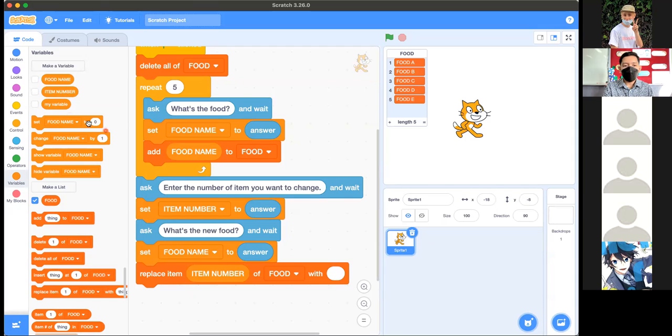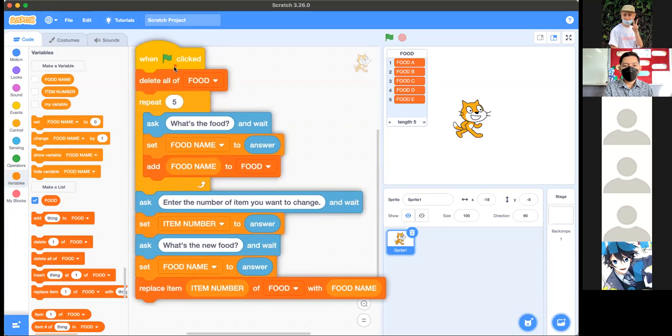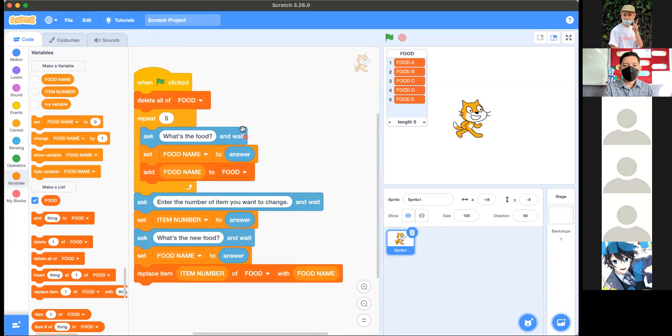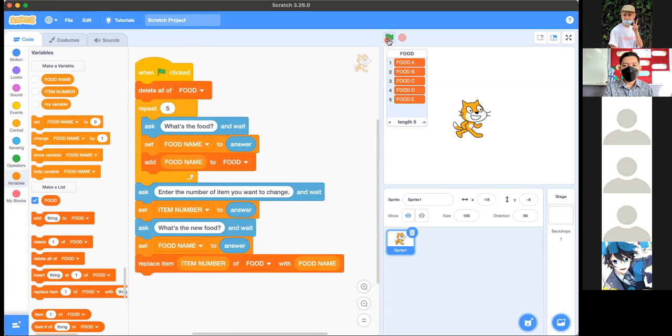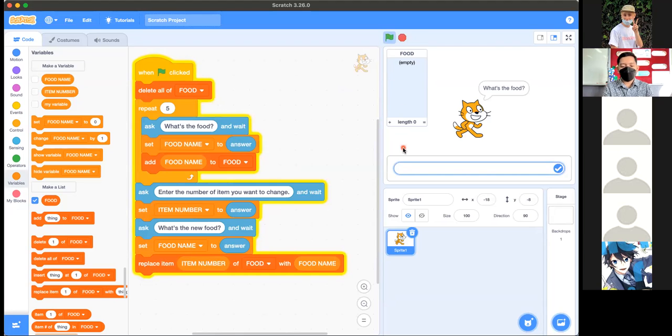Food name. Yes, exactly. Very good. Okay, so now try to enter 5 foods and then you can choose any number that you want to change. Food A, food B, food C, food D, food E.